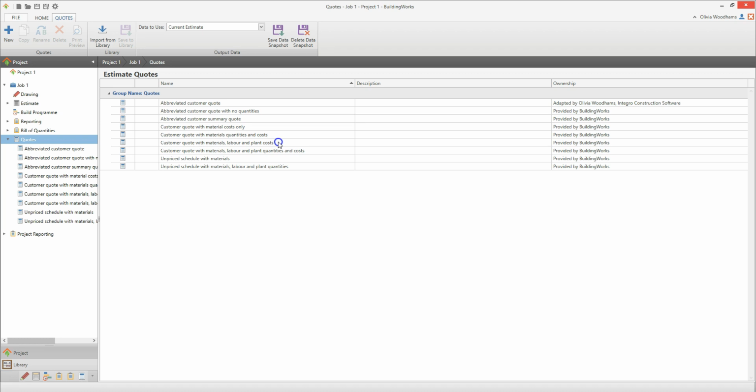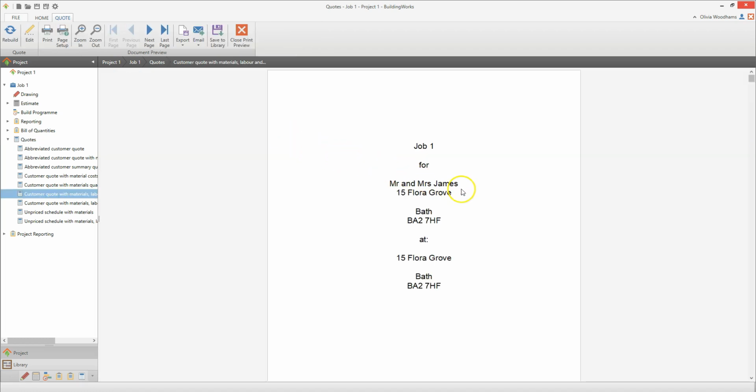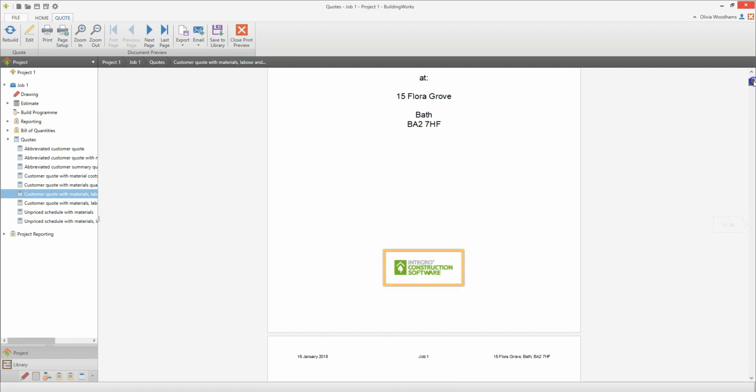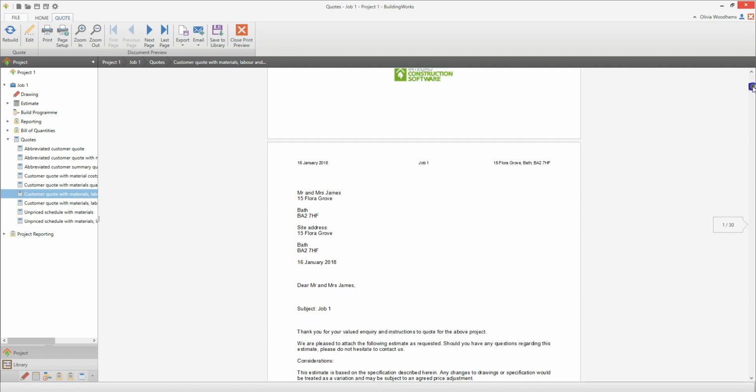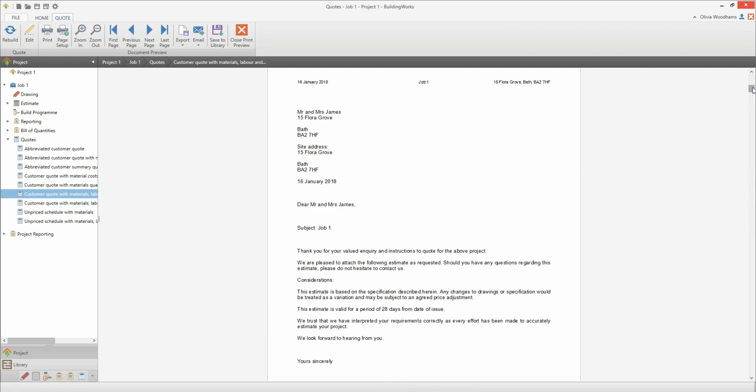Double-click on a quote to open it. The client and site address details you entered into the project detail screen appear automatically on the cover page. You can import your company logo here. The quote includes a default cover letter. Of course, you can edit this to reflect your own style.